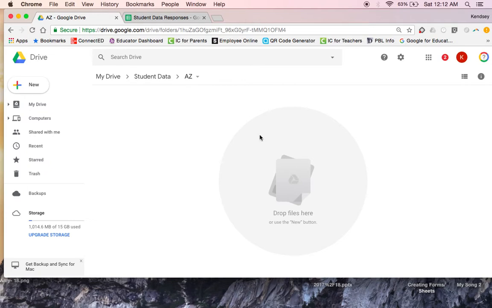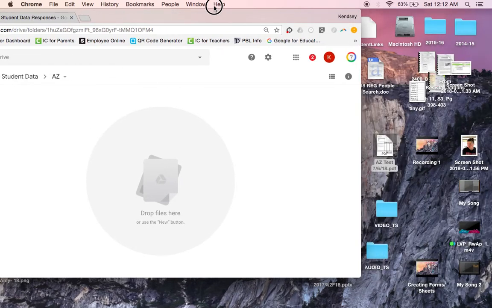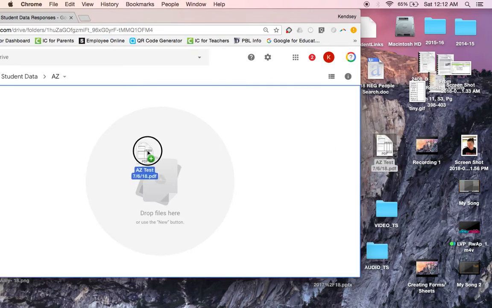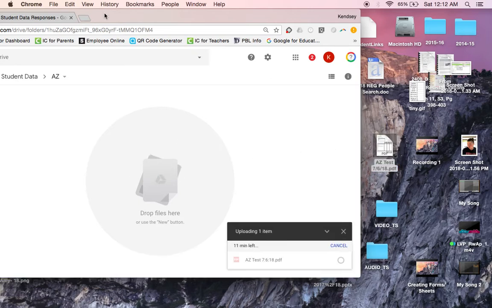To get the work on the computer, you can use a scanner or copier, or like I have, a scanner app on my phone. You can email it to yourself and download it on your computer, or send it directly to your Google Drive, however you want to do that. Mine is on my computer. We're going to pretend that this PDF is a scanned in copy of AZ's test from today. To get it from my computer to my Google, I'm going to drag and drop. It's as easy as that.